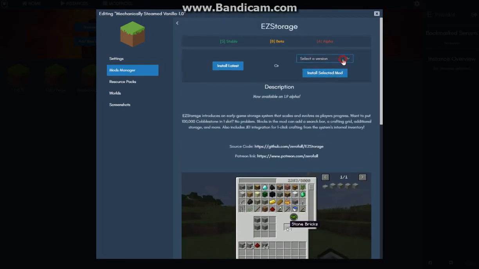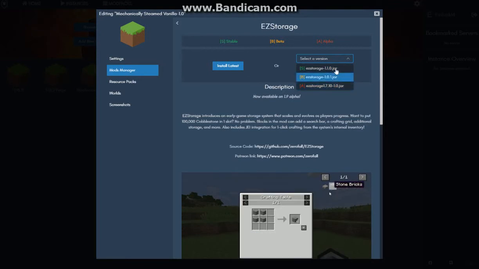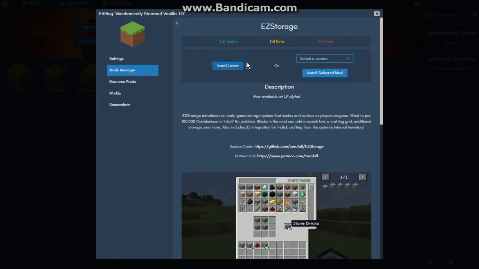You can obviously install it, select a version. Yeah, so these are 1.7.10 versions, and you can select the latest you want. And it's stating what sort of levels of development it's been through. So if there is an alpha version, there is that, and it probably will just state stable or beta if there's only ever been that.